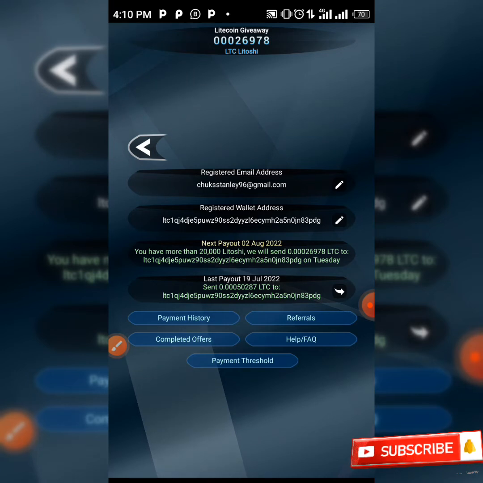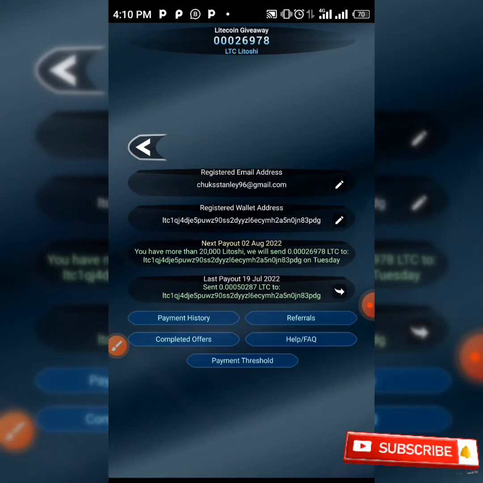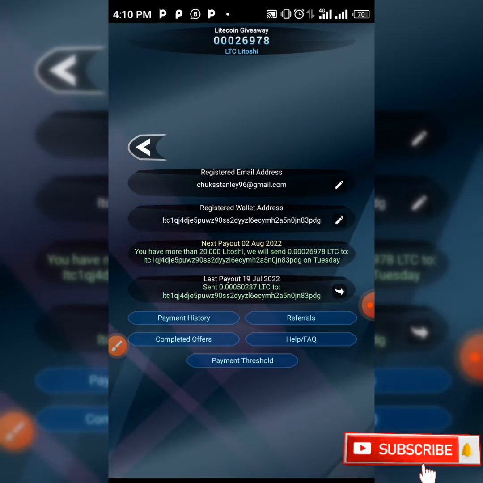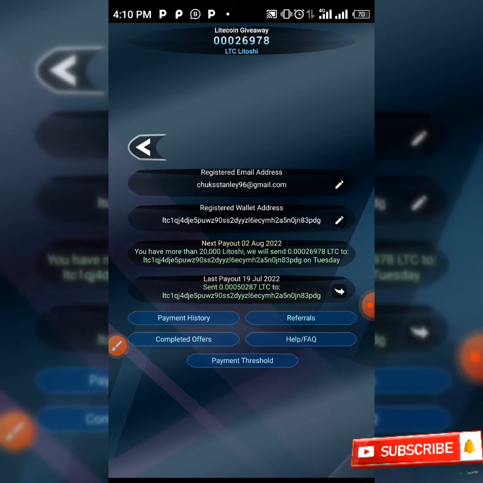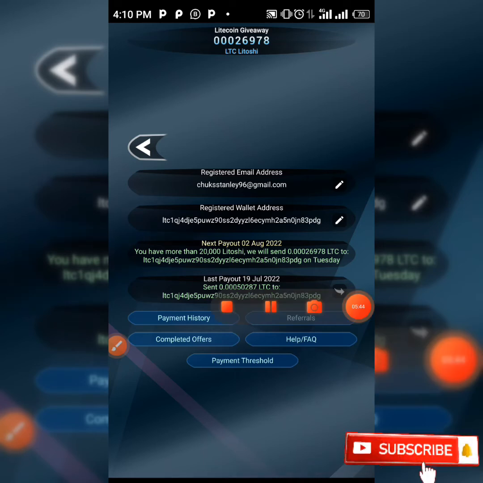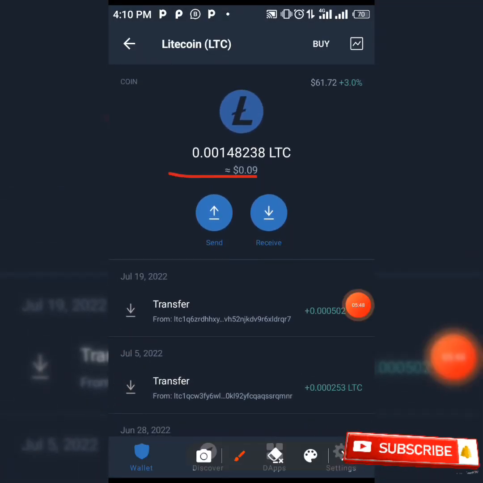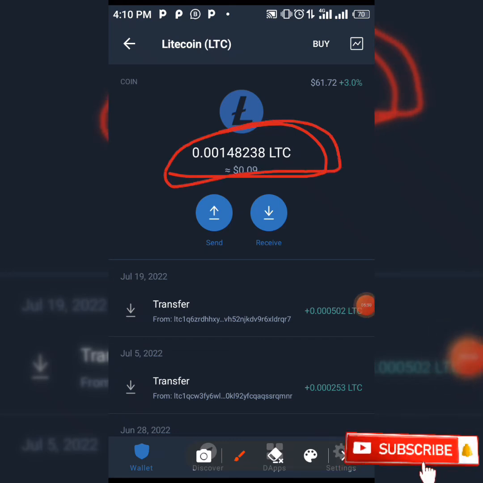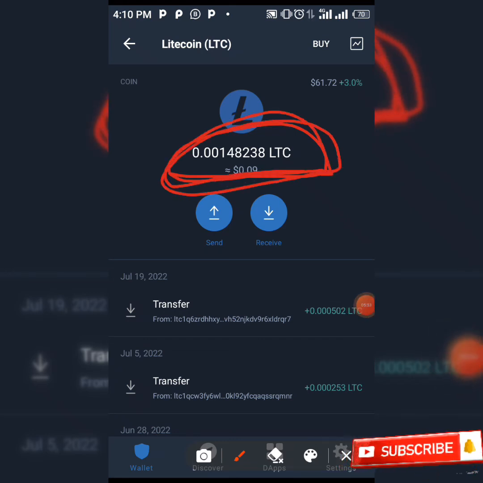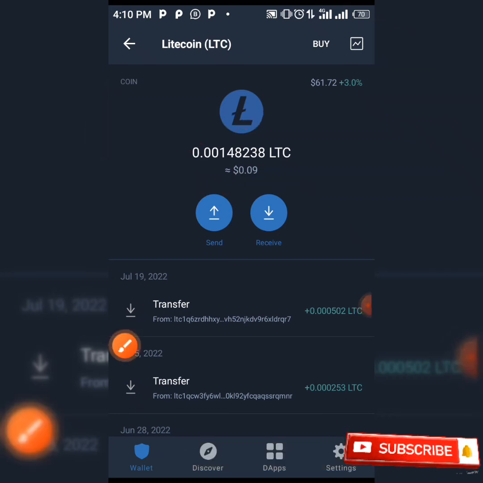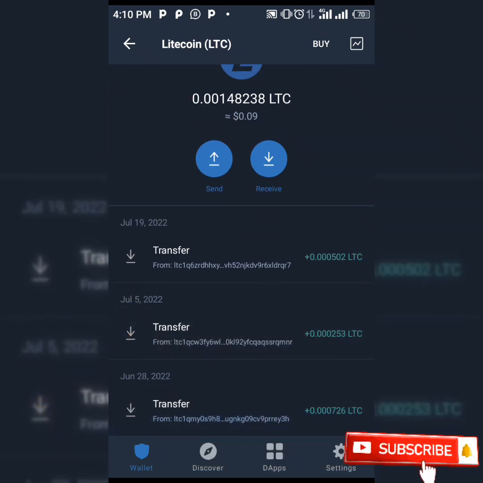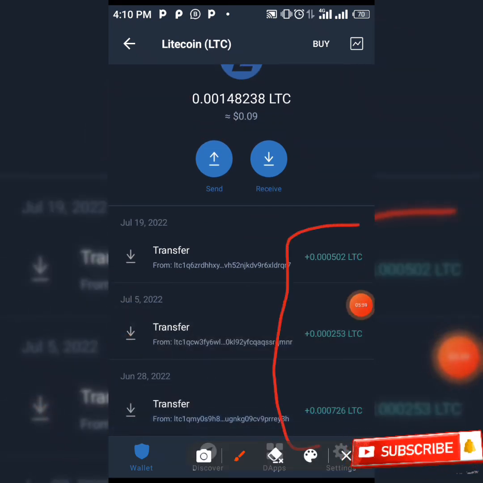So guys, this is a nice Litecoin payment app which you can use. As you can see, this is what I've earned just from that app alone. This is what I have earned so far. Every week you are going to be withdrawing. As you can see, I've made withdrawals just 3 times, as you can see over here.